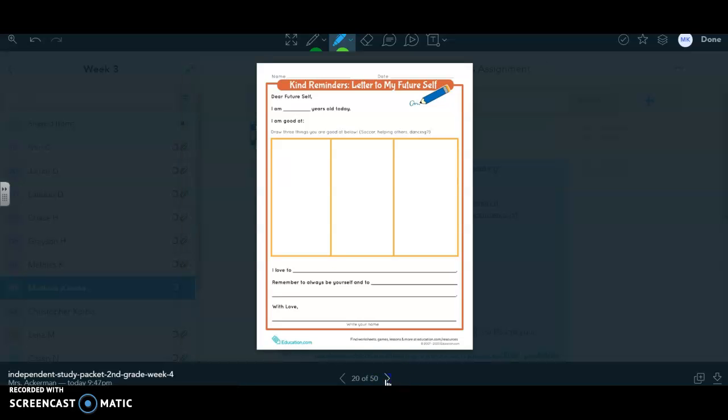For reading, kind reminders, letter to my future self. I also want you to do this. Say how many years old you are. What are 3 things you're good at? Draw those 3 things. And then tell what you love to do. Remember to always be yourself, and to what? What do you want to tell yourself in the future? And then with love, just write your name right here. First name and last name.